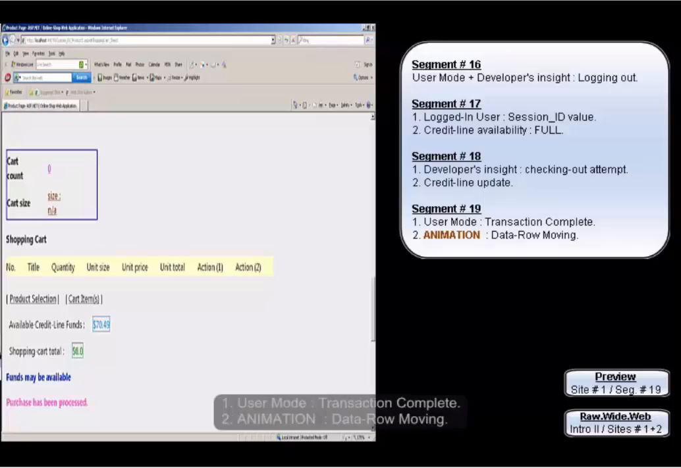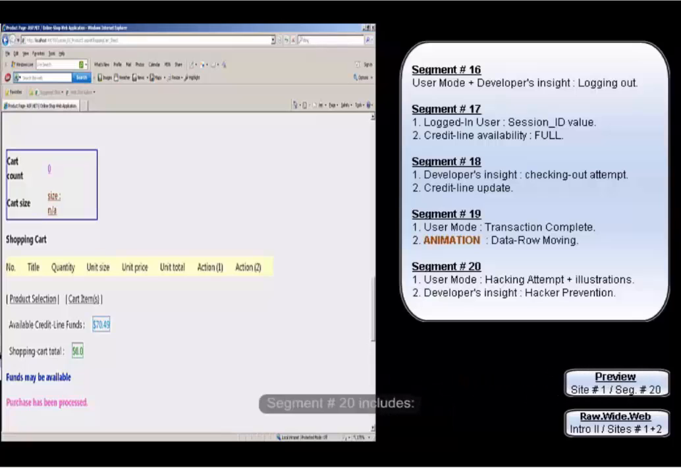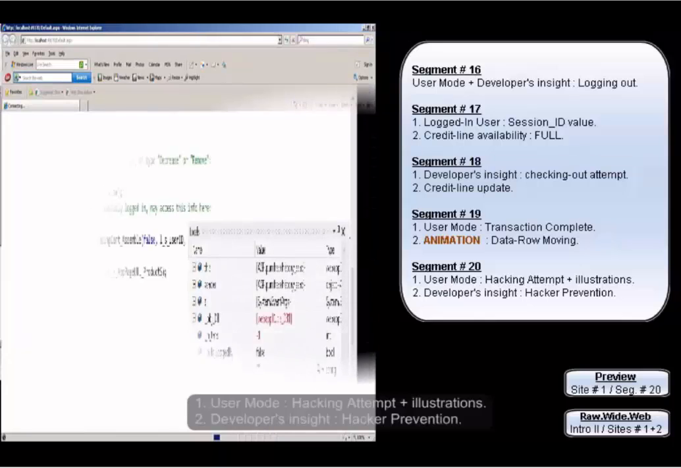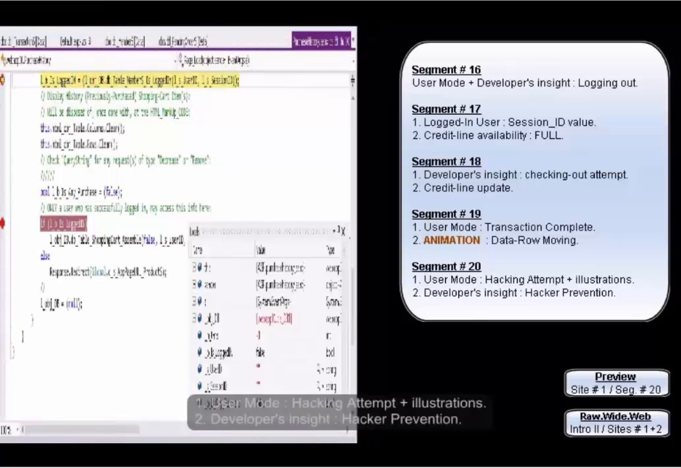Segment number 19 includes 1. User mode. Transaction complete. 2. Animation. Data row moving. Segment number 20 includes 1. User mode. Hacking attempt plus illustrations. 2. Developer's insight. Hacker prevention.